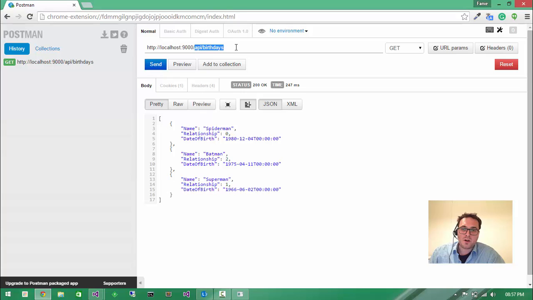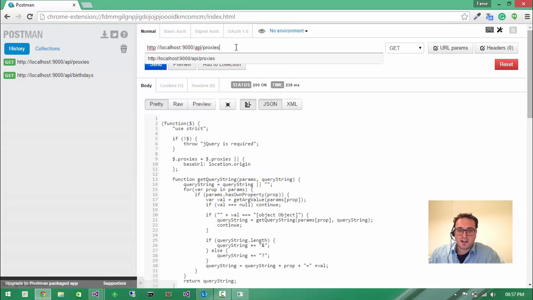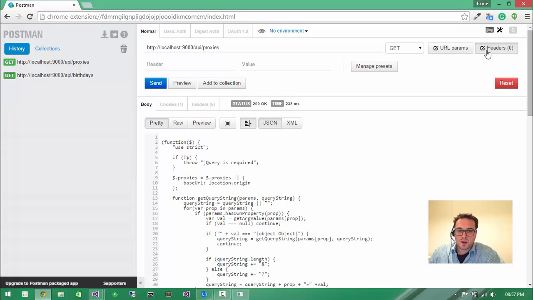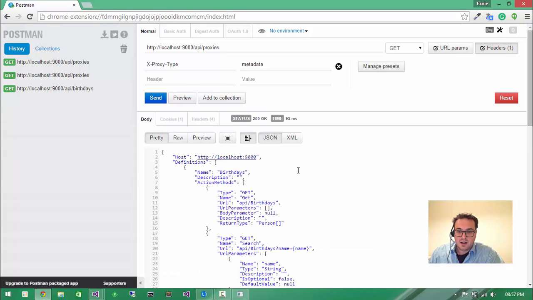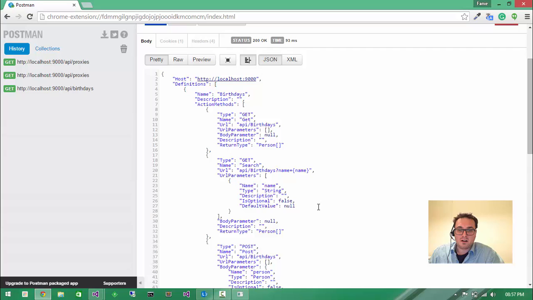Now the default route for WebAPIProxy to serve metadata is api/proxies. Now we're not going to pass in any special headers. So without passing in special headers, one will get back the normal JavaScript client. So when I execute this, as you can see, there's the jQuery client that was returned. Just to recap, if I want to pass in a header called X-ProxyType with a value of metadata, and I send this again, I'll get back the actual metadata of the service.